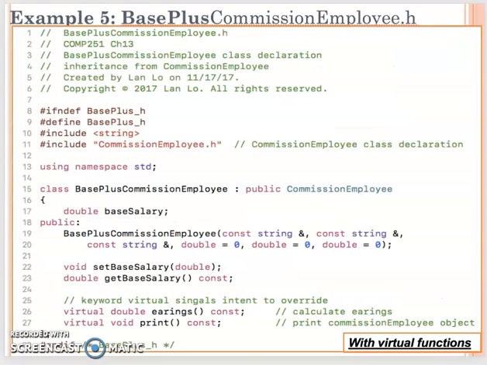So then we have the last one, our base plus commission employee. Because this one we already inherited from the commission employee, this one has no change. They are exactly the same.